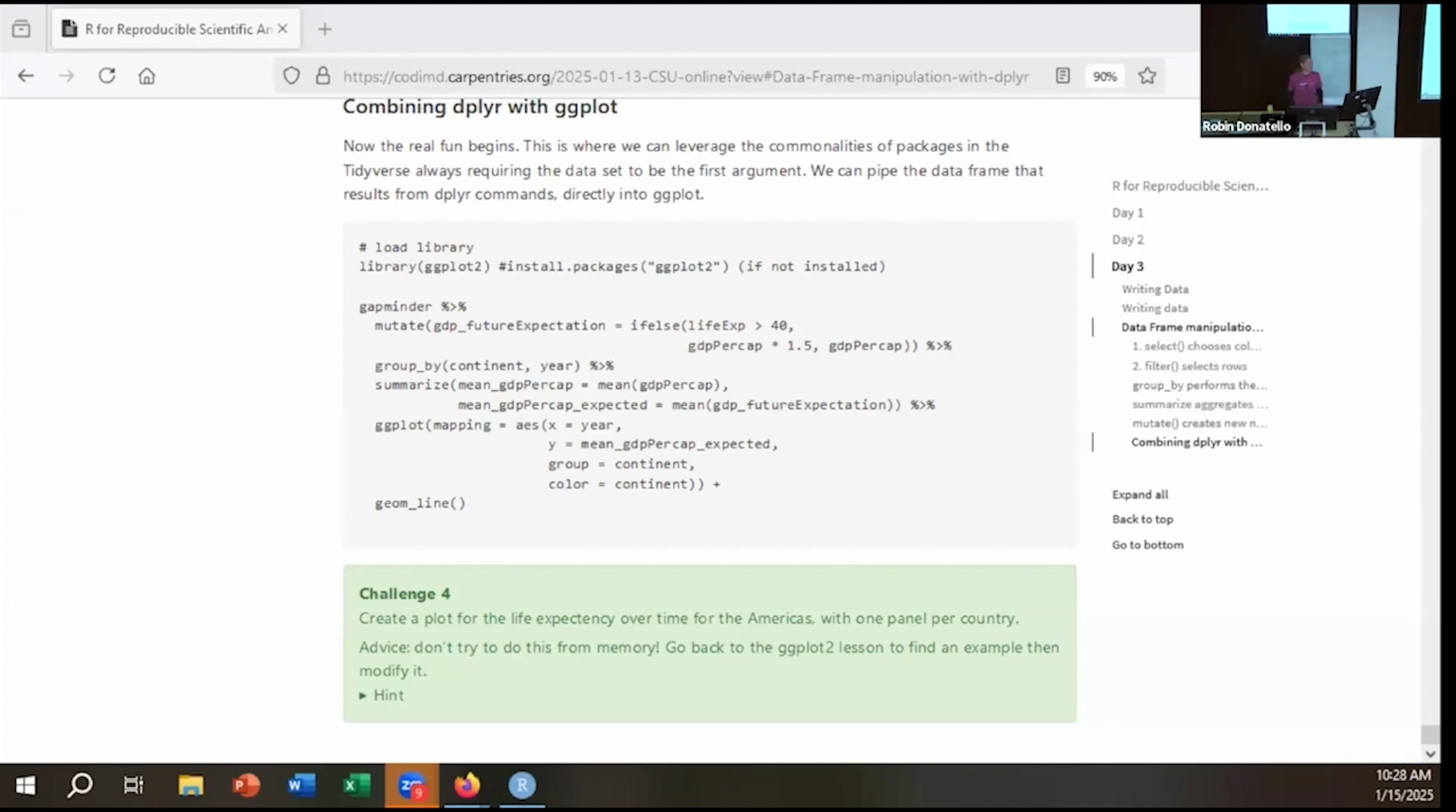Ryan, so is this the first time that you've had issues with the pipe? Because we've been using the pipe for most of the.